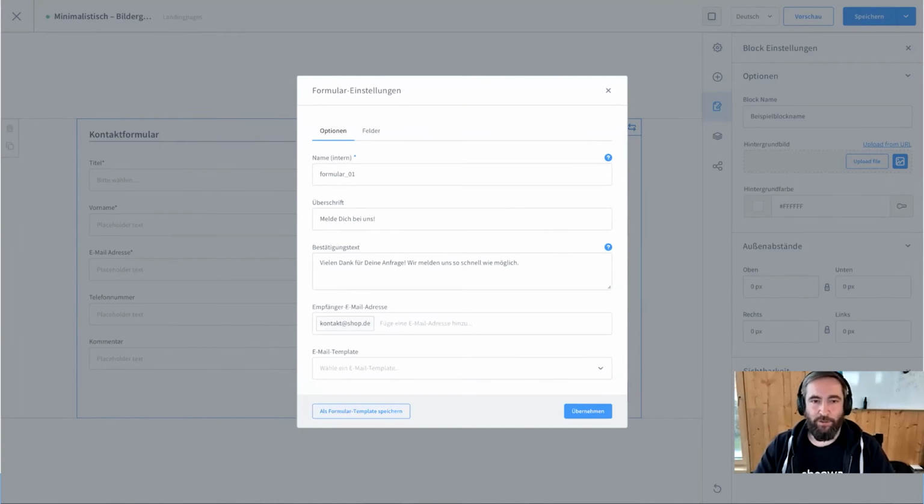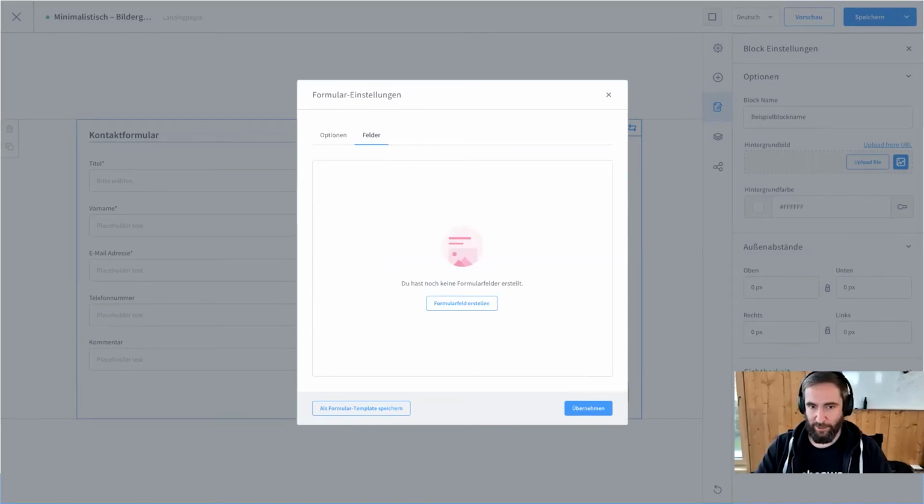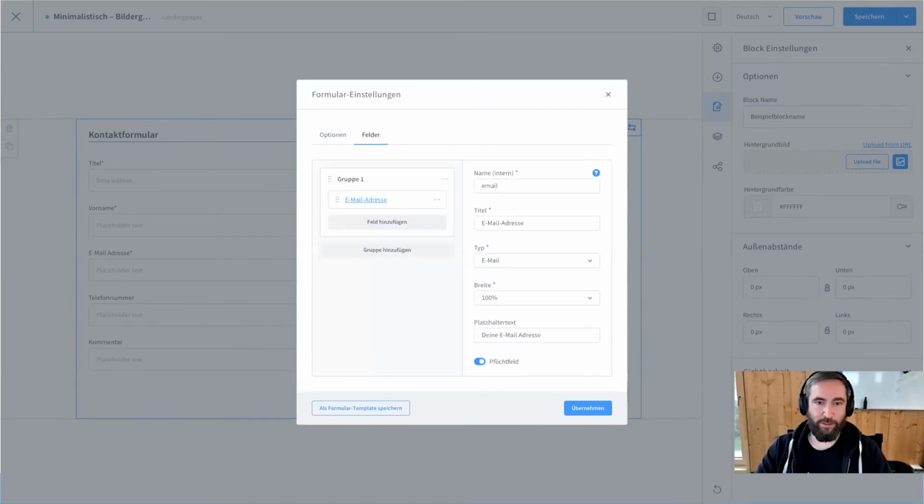And when you start building a new form template, you have the basic settings, and then you can define which fields should be shown. And this will look like this. You can add groups and fields. So you also have the possibility to group your fields and to set headlines for the group and so on.